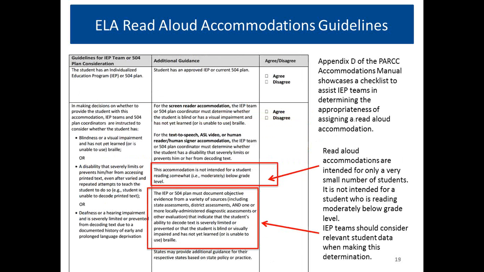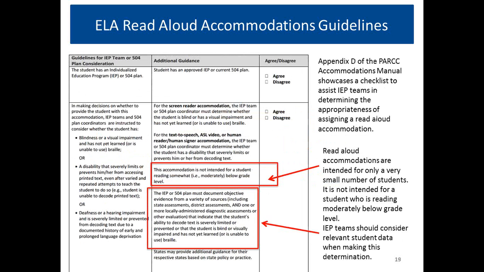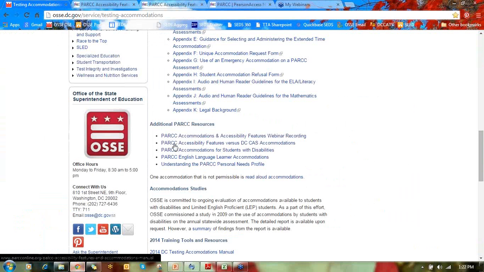And again, now I am showing you a picture. So this first picture was the manual, and now this picture is actually a snapshot of Appendix D to the manual. And what I really like about Appendix D is that it's a checklist. It's just a couple of pages long, and it's a place where the IEP team could document their decision. And actually, I'm just going to show you where to find this on the website. I want to show you the actual document.